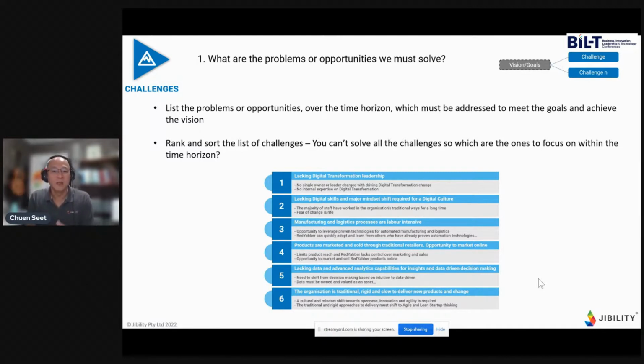So a lot of challenges in people, process, and physical in terms of what they need to solve in order to transform. So that's the first step done in the Jibility steps. We formulated a set of challenges we need to solve for.